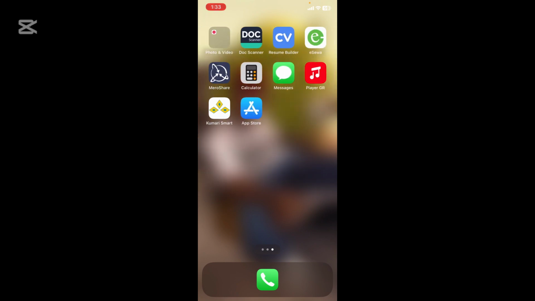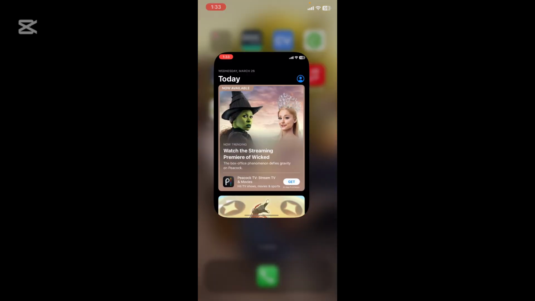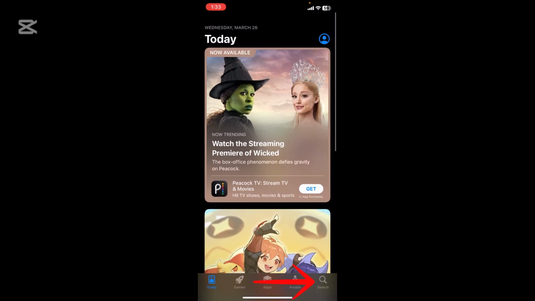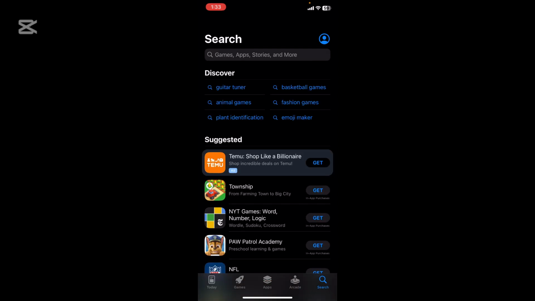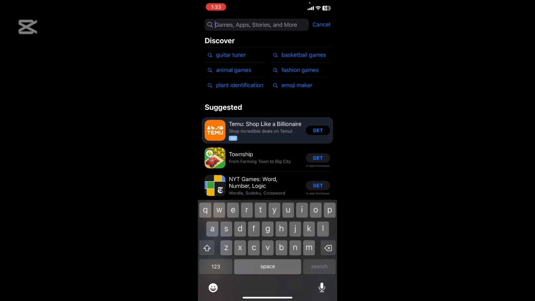First of all, open App Store on your iPhone device. Once you open the App Store, now look at the right bottom of your screen where you can see the option for search. Tap on that search button. Now click on search bar and search for Venmo.